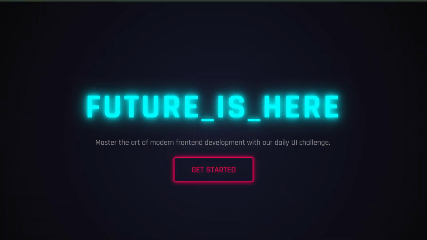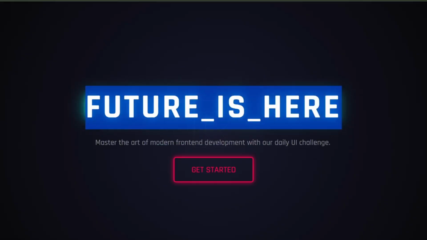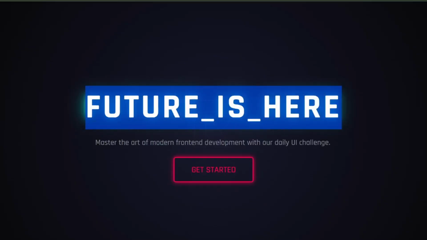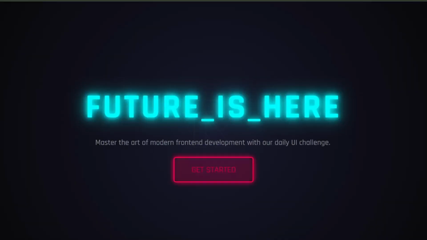Before writing the code, let's look at the final result. Here we can see a full-screen hero section with a dark cyberpunk background. In the center, we have a large neon glowing title that says, "Future is here." The title has a flickering neon animation, which creates a futuristic digital effect. Below the title, we have a short description text. And at the bottom, there is a neon-styled button that glows on hover. This design creates a strong first impression for any modern website. Now, let's build it from scratch.